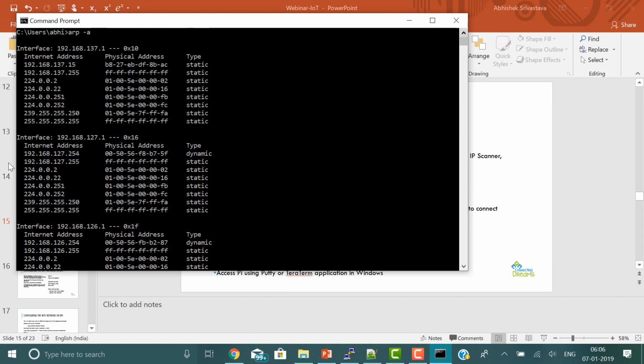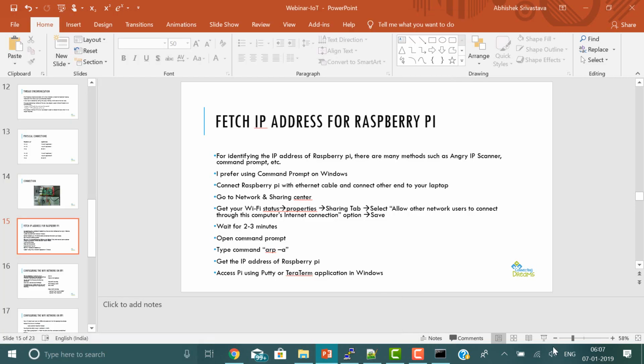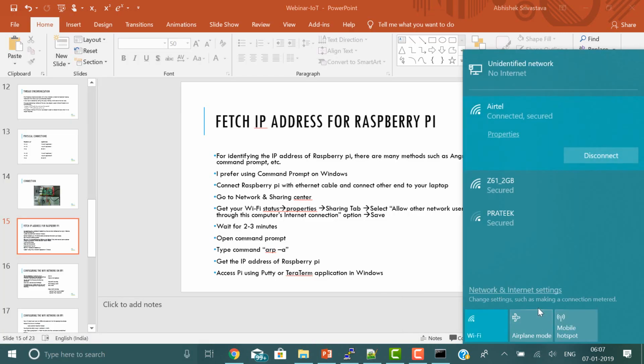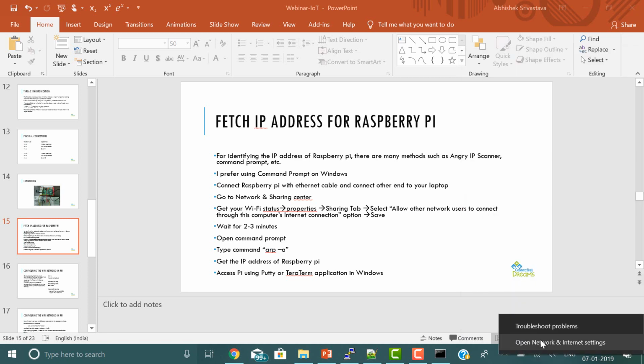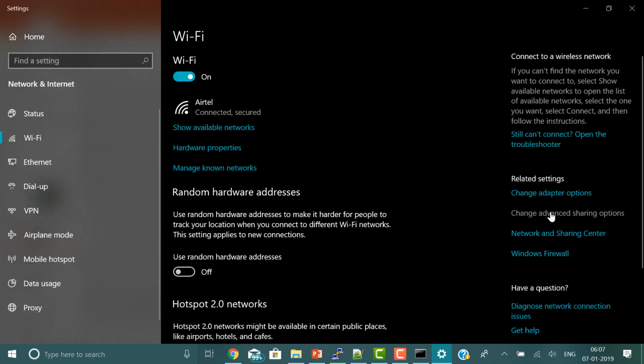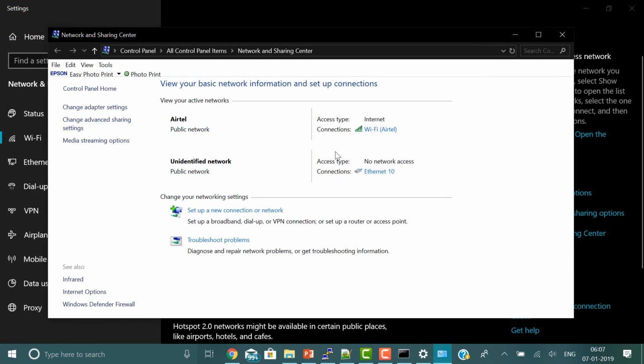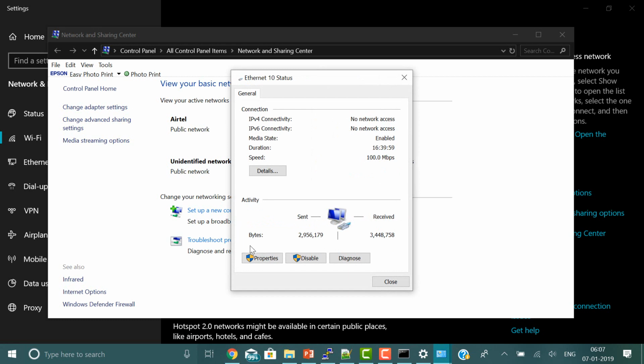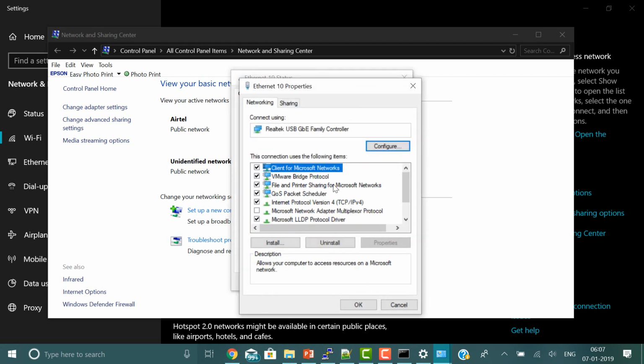So the problem is exactly which IP address you are supposed to look into, like 192.168.137.127, 126. You have so many IP addresses, so sometimes it may confuse you. To verify what would be my Raspberry Pi's IP address, again you can go to your network, Wi-Fi, network and sharing, go to this Ethernet. Click on this, go to properties, go to IPv4.